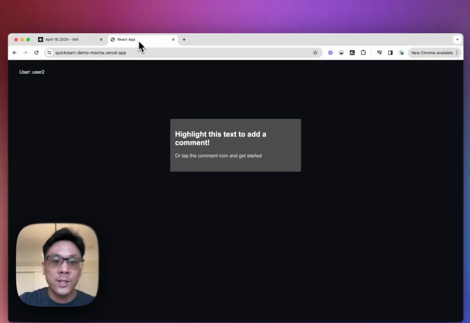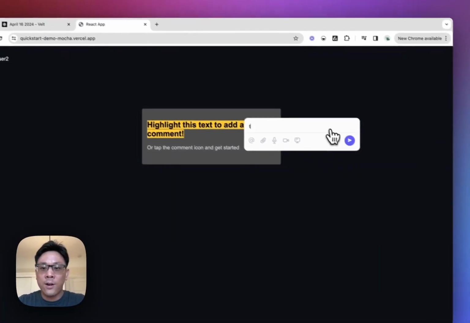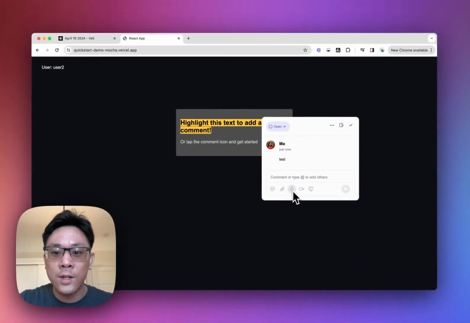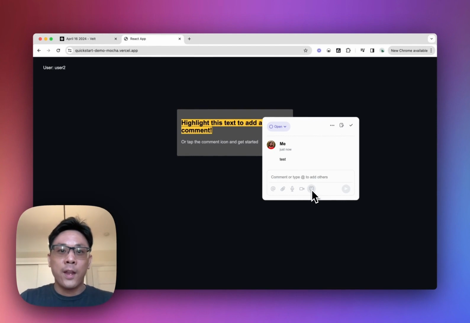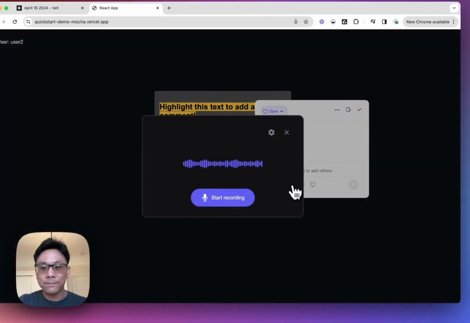Well, if I jump to this quick demo, I'm going to add a quick comment. And if you're familiar with our commenting feature, we have the option for you to record your voice, your camera, or your screen. And if you do a recording such as a voice recording, let me do a quick example.